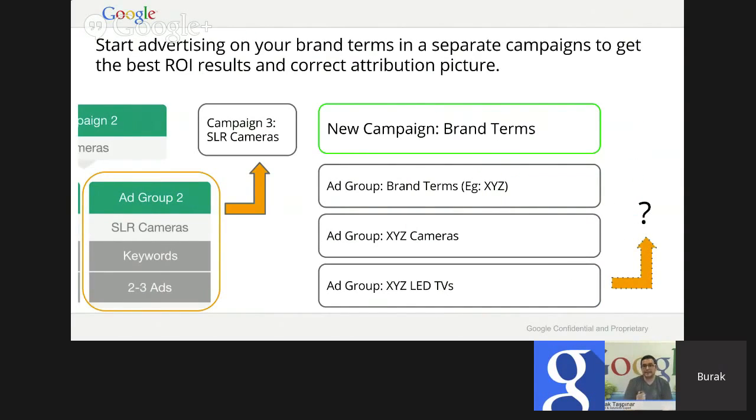In addition to that, another best practice is to use your brand terms. You can separate these brand terms in different ad groups with the brand term itself, and let's say your brand term is XYZ, you can create different ad groups combining them with your products or services. In one ad group, you can say XYZ cameras, another one XYZ LED TVs, and so on and so forth.